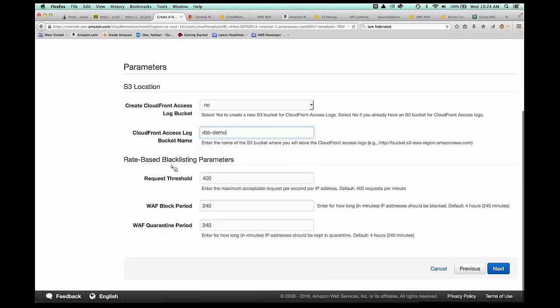And these parameters are specific to the protection itself. This request threshold is the main feature of the script. This value says it'll find any IP addresses that send more than 400 requests in a 1-minute period. And if an IP address does that, then it will be added to a blacklist for a period of 2 hours before it's removed.